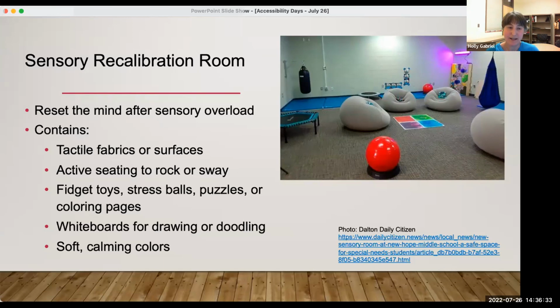So some items that a sensory recalibration room might contain are tactile fabrics and surfaces, since the focus of the room is on the sensory experience. Active seating to rock or sway, such as the hammock that's shown in this picture, can help reduce some of that extra energy or anxiety that we have. Fidget toys, stress balls, puzzles, or coloring books, and whiteboards for drawing or doodling. And the room should have soft, calming colors.